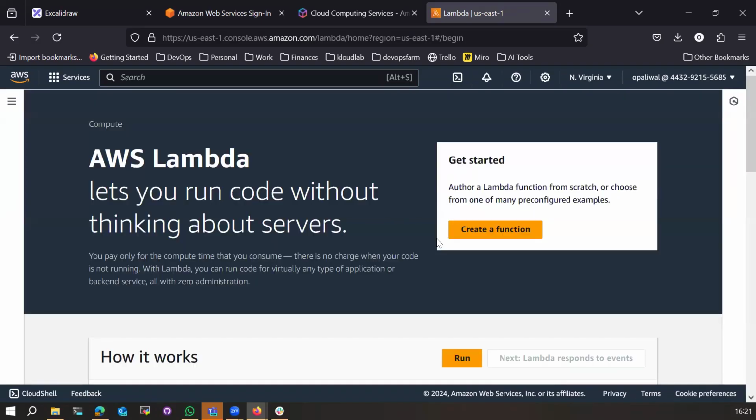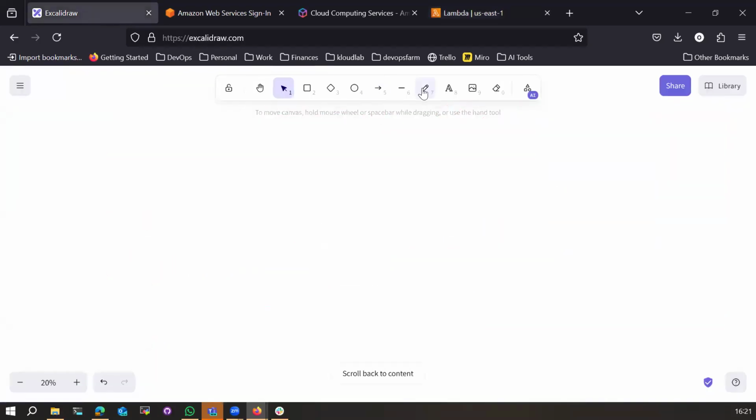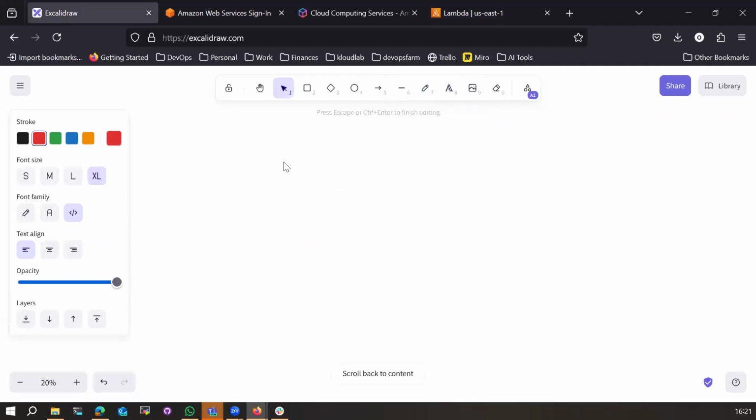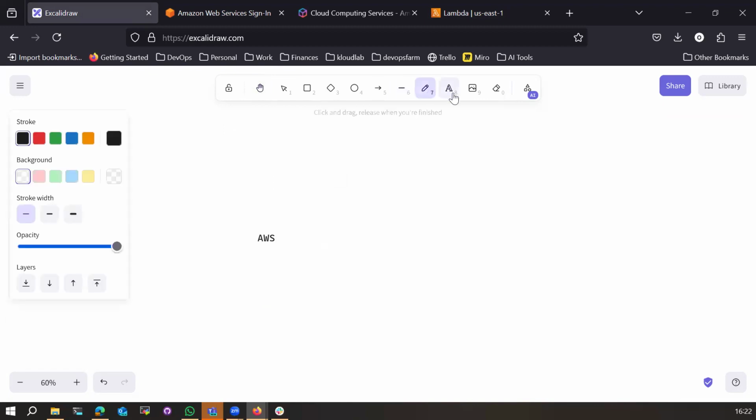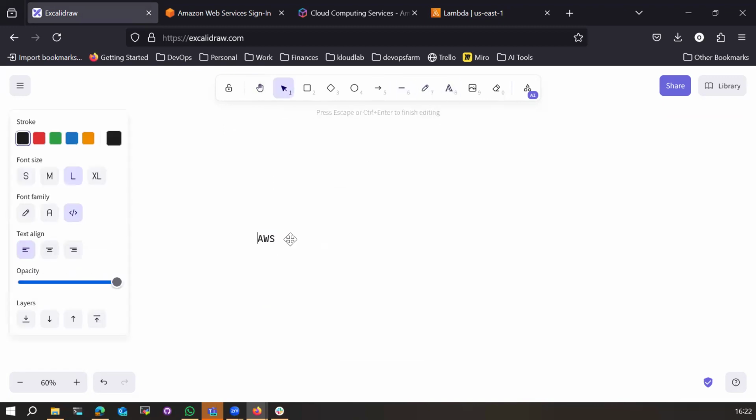So there are a few terminologies here. In AWS Lambda, there is a term called function. The function is nothing but your application code.